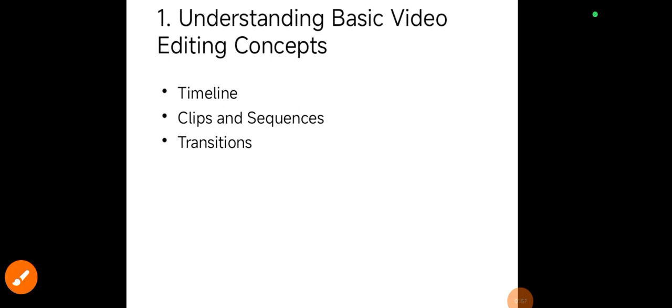Okay, we also have the clips and sequence. What are clips and what are sequence? Clips refer to a single clip, while a sequence refers to a combination of multiple clips. A clip is that particular video that you want to use. Then when you add like two to three videos to it, it becomes a sequence. You understand now? So that's the difference between clip and sequence. Clip is one, while sequence is multiple clips.